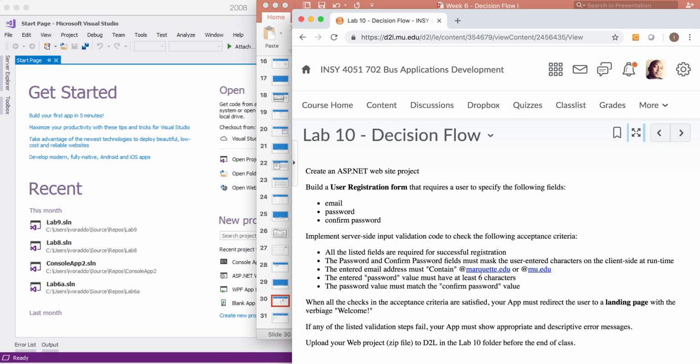All right, welcome to today's session on decision flow. So we're not going to have too much content for today's session. The goal is to provide you some tools, give you some examples to get you started on this lab exercise.